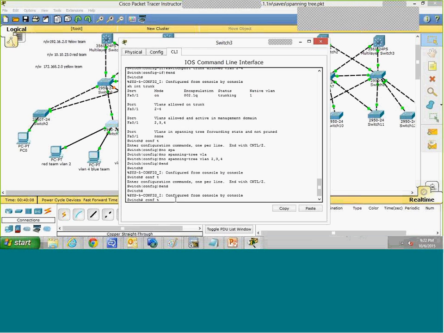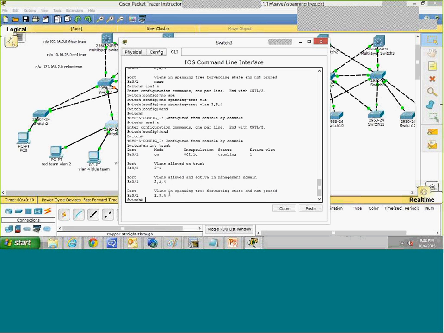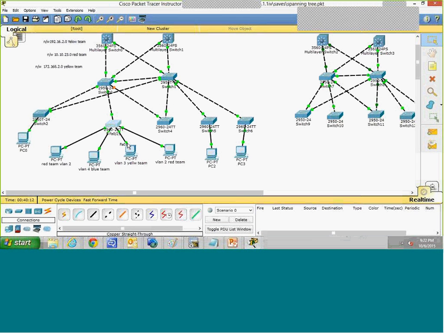Let's see again, show interface trunk. Now they are forwarding. So you always make sure the VLANs are forwarded. If they are not forwarded, there is no use in configuring the trunk. Now the VLANs are configured, layer 3 from here, and we are just passing the traffic, not doing the layer 3 communication.